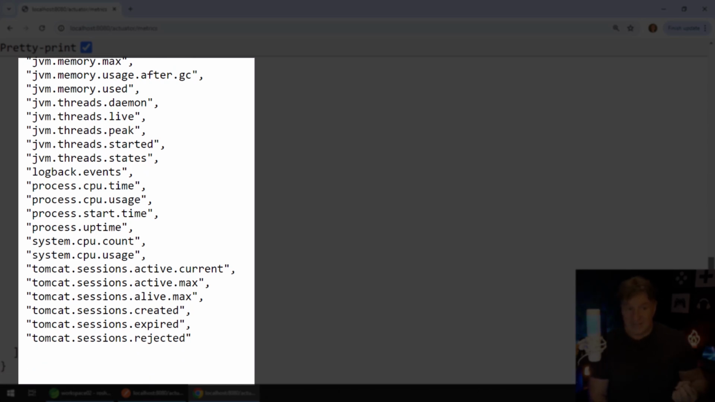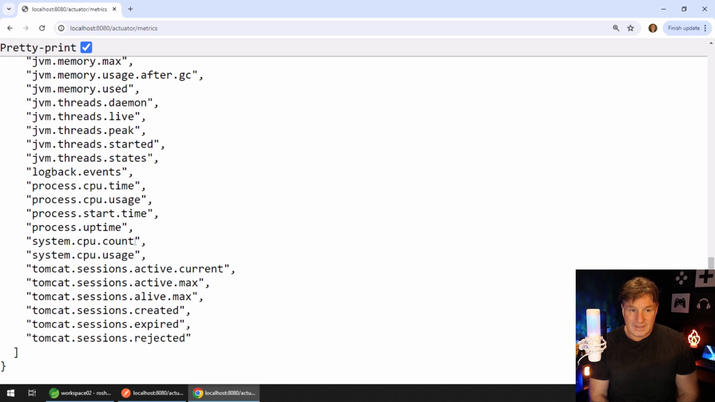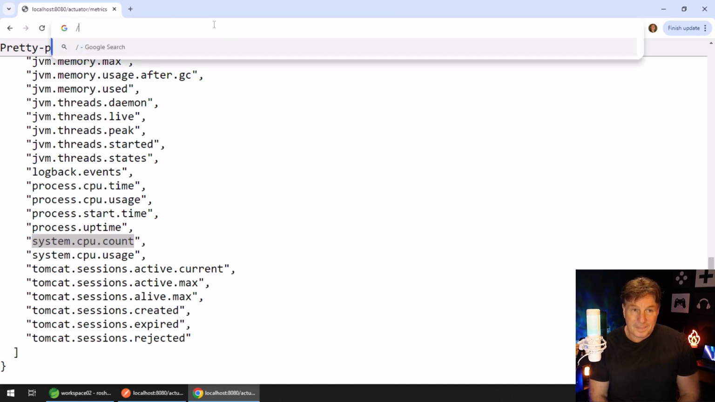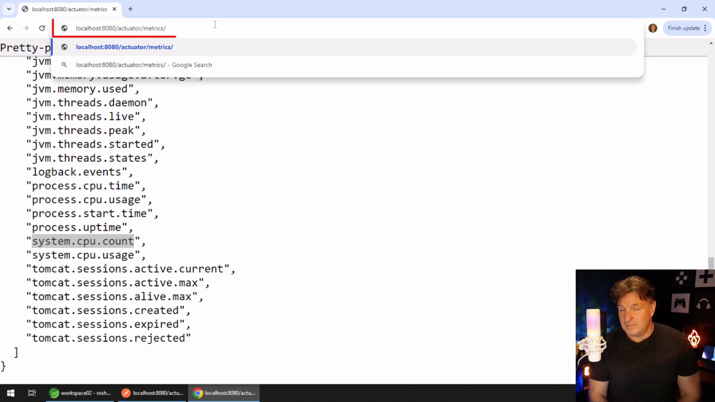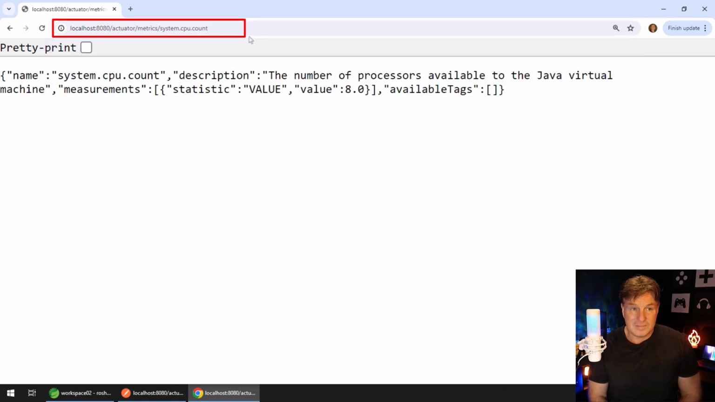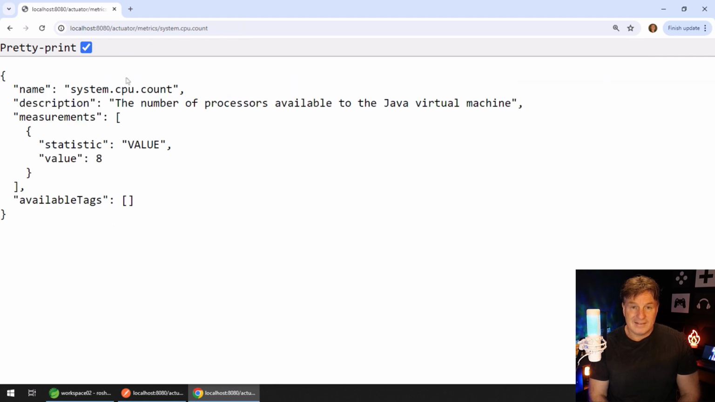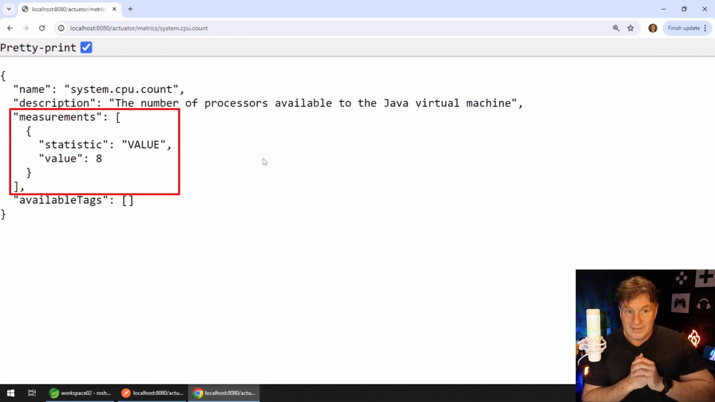In this case, I've got everything from configured Tomcat sessions to the CPU count to the JVM thread states. And in order to gain access to any of these, all I have to do is click copy, put a slash at the end of that URL, type in system CPU count, and all of a sudden, there we go. I've got 8 CPUs on this system.